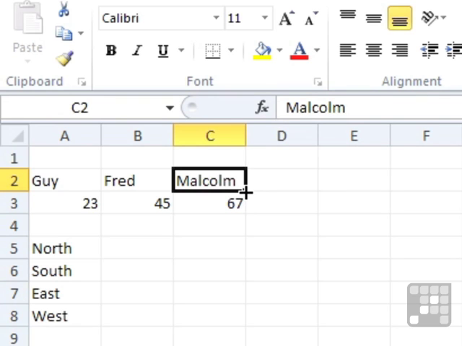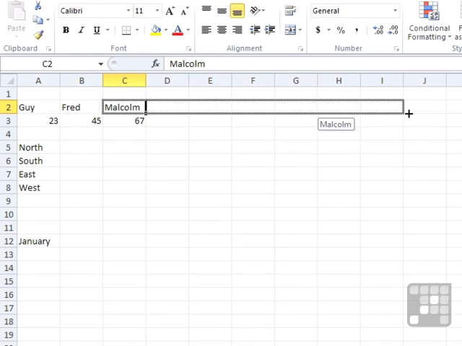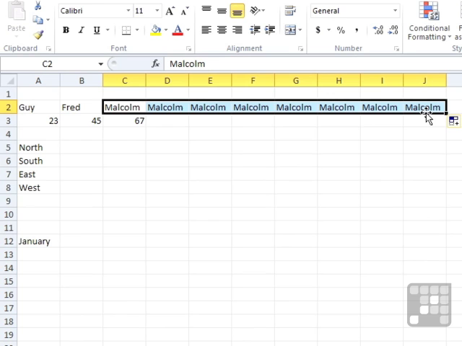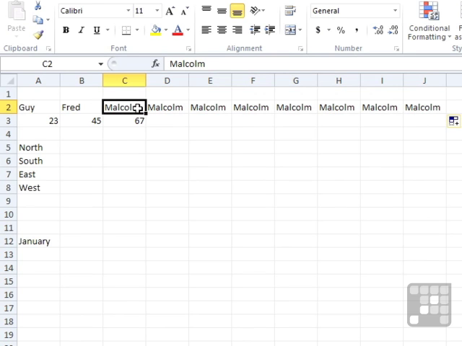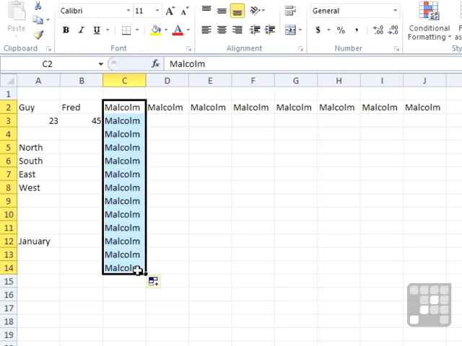At that point, you can click and hold on and then drag either horizontally, and you can see that it copies the contents of the cell over and over and over again, or if I go back to Malcolm, I can drag vertically. You'll also notice that it's replaced the contents here of C3 and not asked me if I was sure, so you need to be a bit careful with the fill handle.